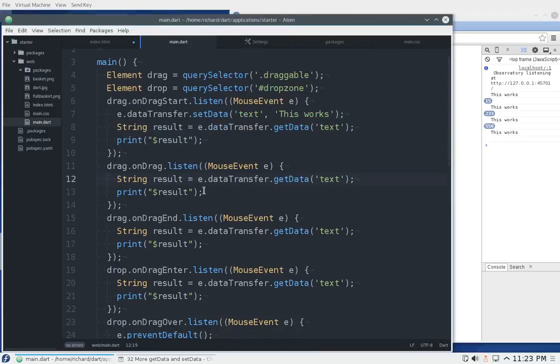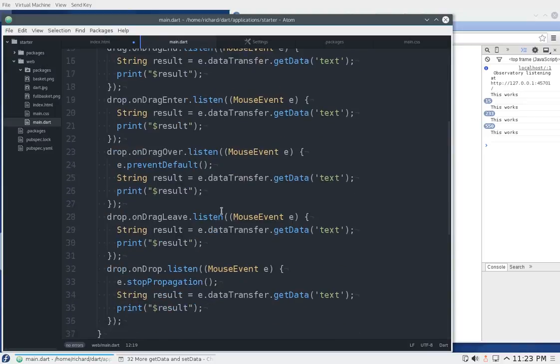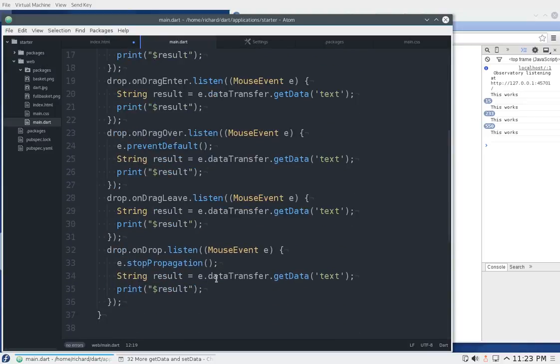So none of these are actually doing anything. They're triggering. We see these numbers going up. These are actually triggering, but they're not actually printing anything because there's nothing to print. When it comes to on drop, it actually is printing the result. Why? Because on drag start and on drop are somehow connected. I don't exactly know how, but they are somehow connected, and they both have the same type of scope.